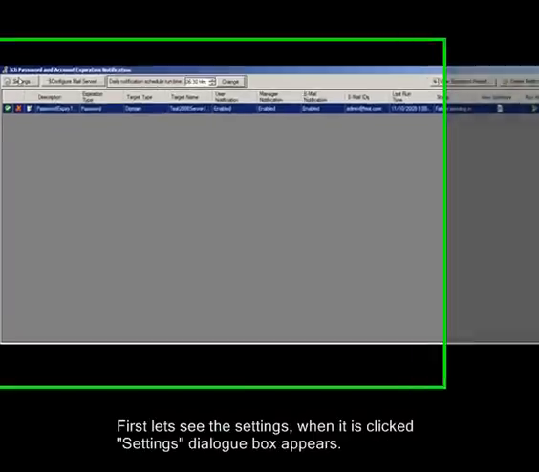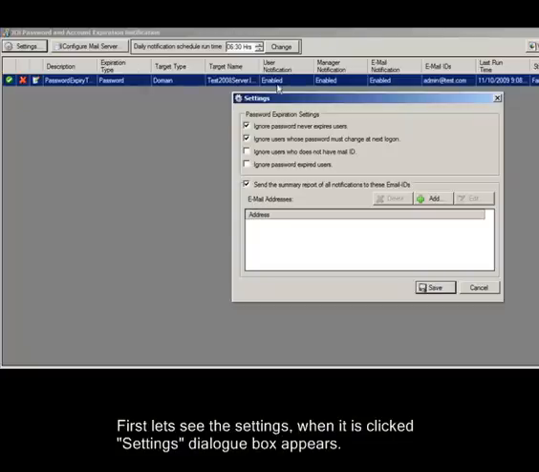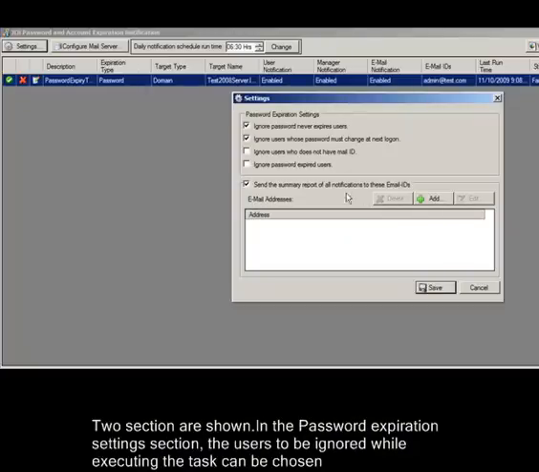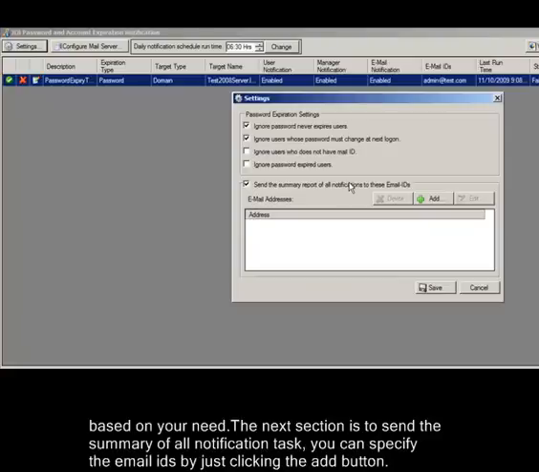First, let's see the settings. When it is clicked, the Settings dialog box appears. Two sections are shown. In the Password Expiration Settings section, the users to be ignored while executing the task can be chosen, based on your need.